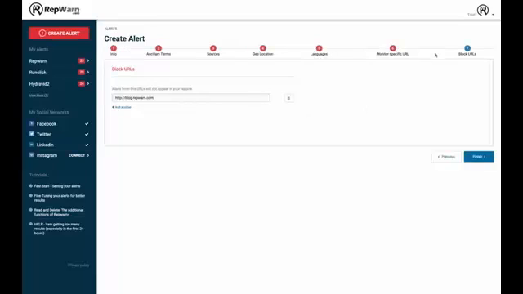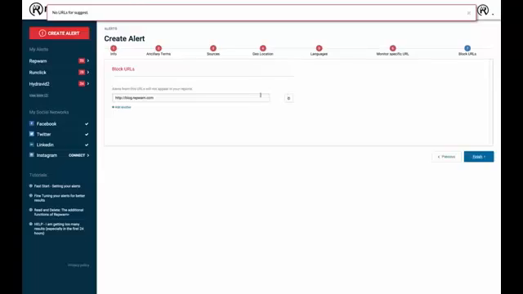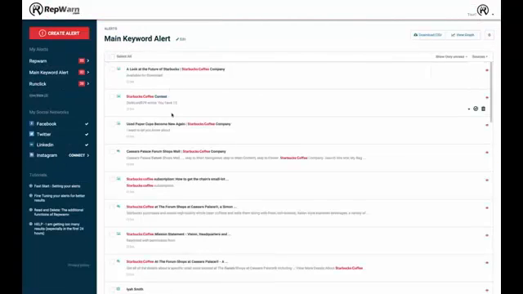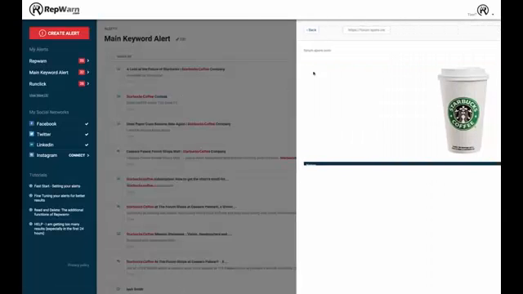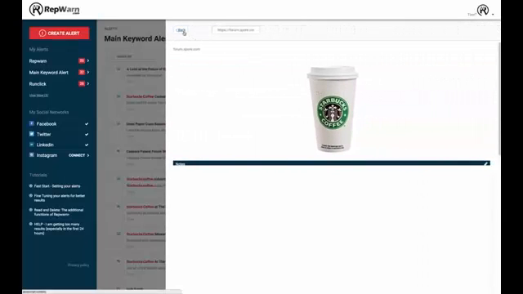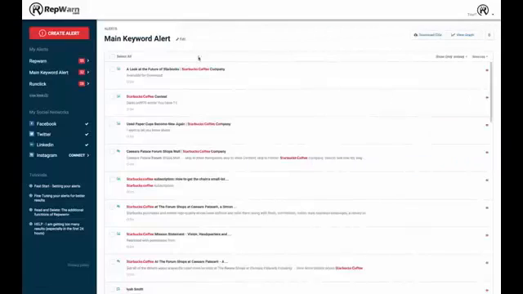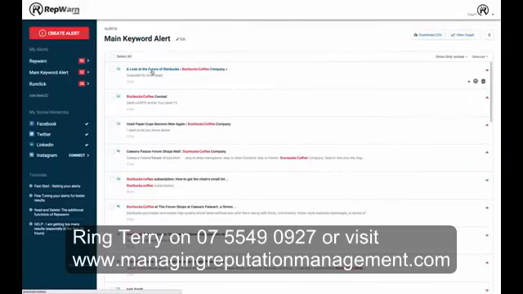And once you've gone through the 7 steps, you're literally done. You can click on Finished. Okay, and you can see straight away that we're getting results there. Of course, with Starbucks, we would do. And then you would be able to simply click and see that result and be able to act on it as you need to. So that's how to set up an alert within RepWarn.